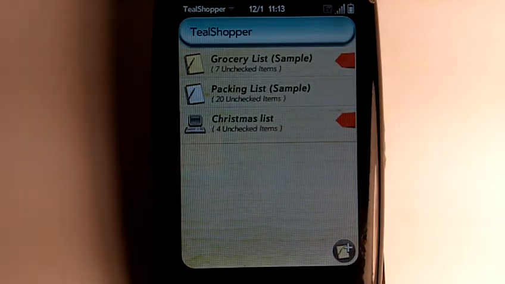Today we're going to be reviewing TealShopper from TealPoint Software. This app costs $4.95 on the app catalog. It's a shopping application, as you could probably guess from the name, and it's similar to the EasyShop app we reviewed a few days ago, except this one's on steroids. It has a lot of features, and there's some pluses and minuses to that.